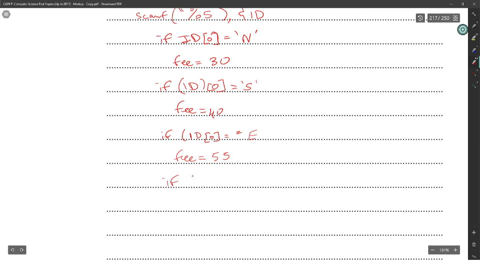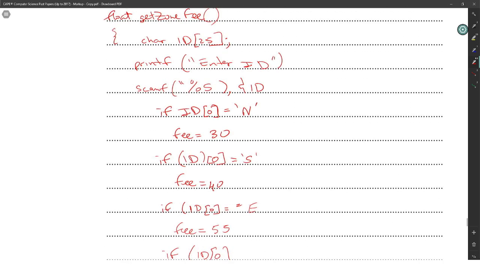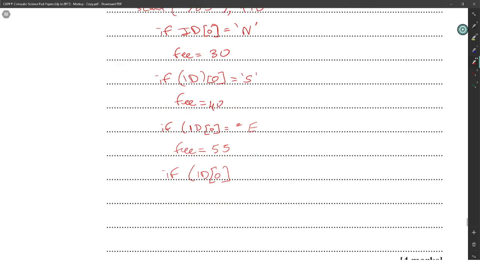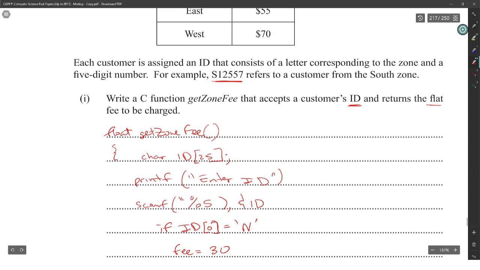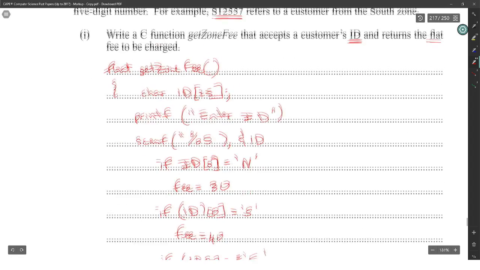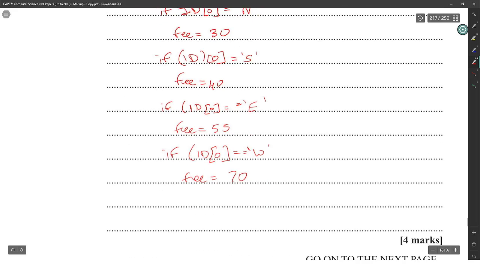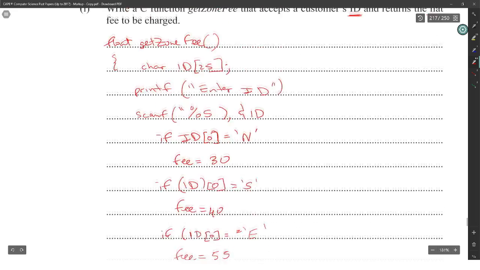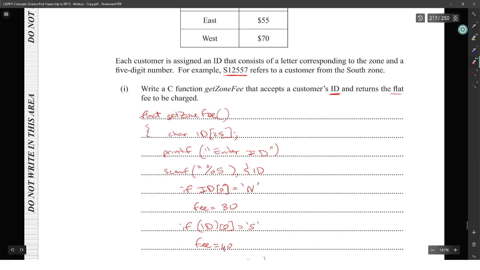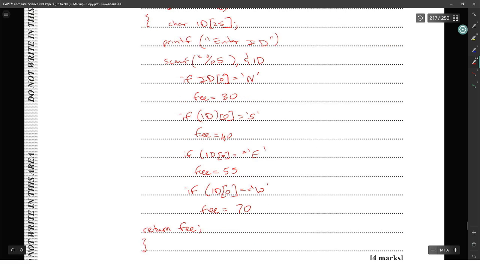Last one now is if ID[0], because I want to compare the first letter of the ID right here, is equal to W. What do I do with the W? I will say fee equals 70. And from there, to get the customer ID and return the flat fee to be charged, when that's done we just go down and say return fee. No for loop, nothing. You're just getting one ID and checking it.